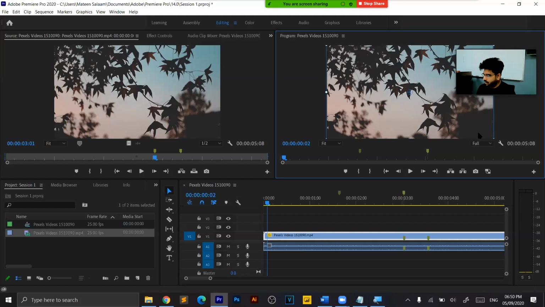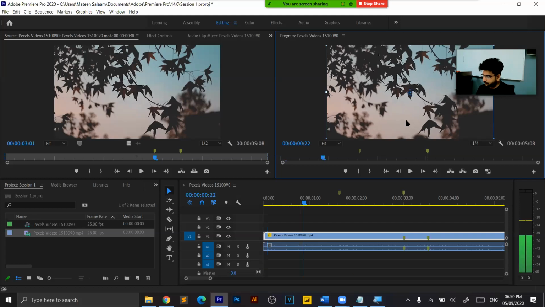So the rendering options are being set here. Full means that it will render the complete video with its quality and show you the same quality. If you go with half, it will show you half quality. If you go with 1/4, it will show you 1/4 quality. So whenever you are playing it, it will not show you the full quality image, but rather 1/4 quality of the video footage which you have added. So it's that simple.